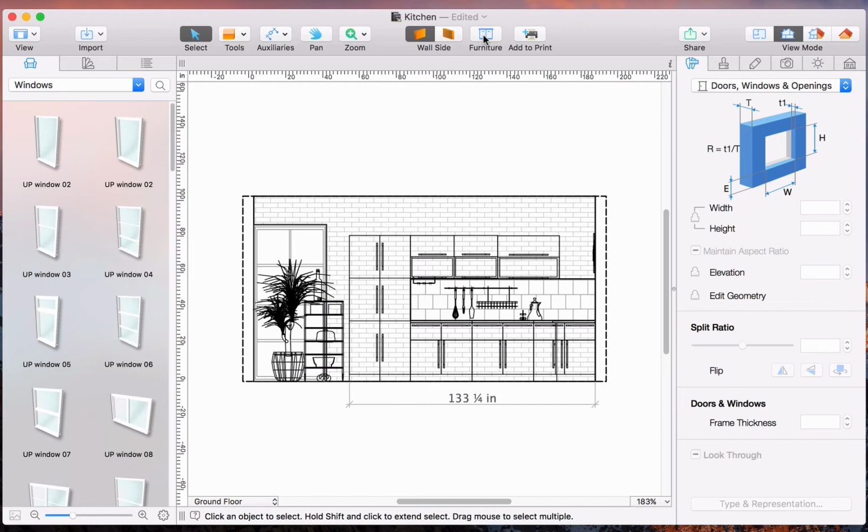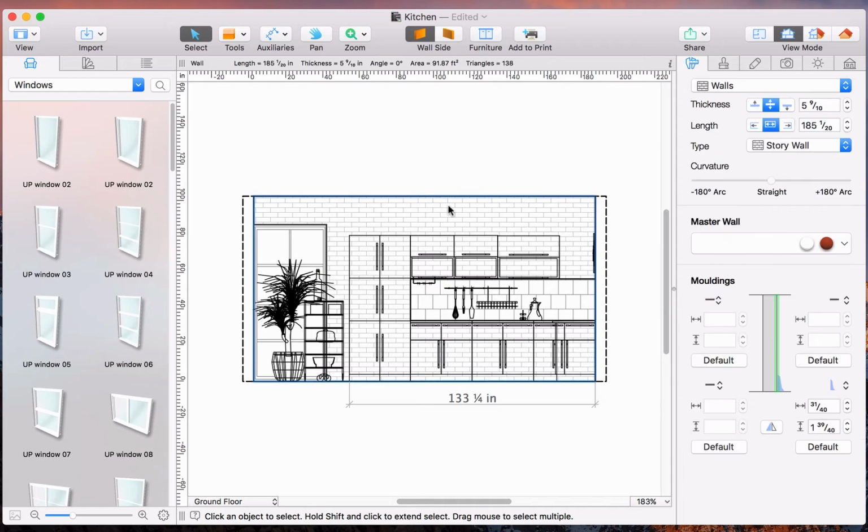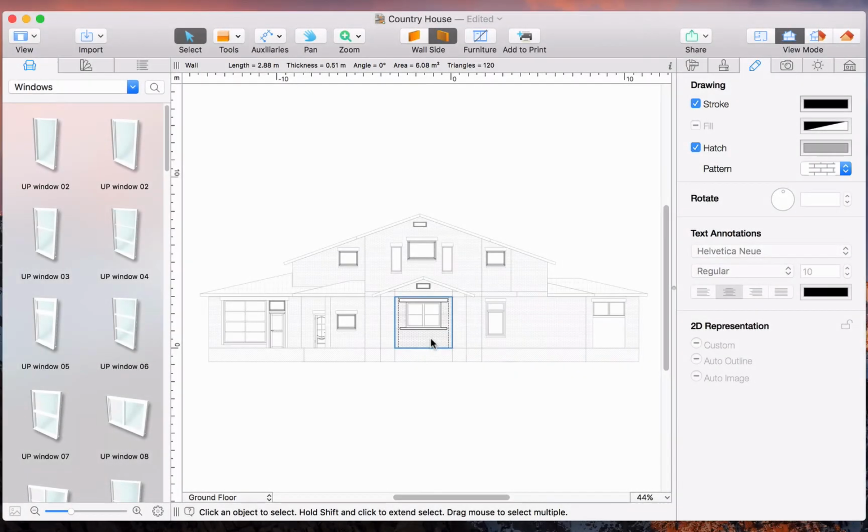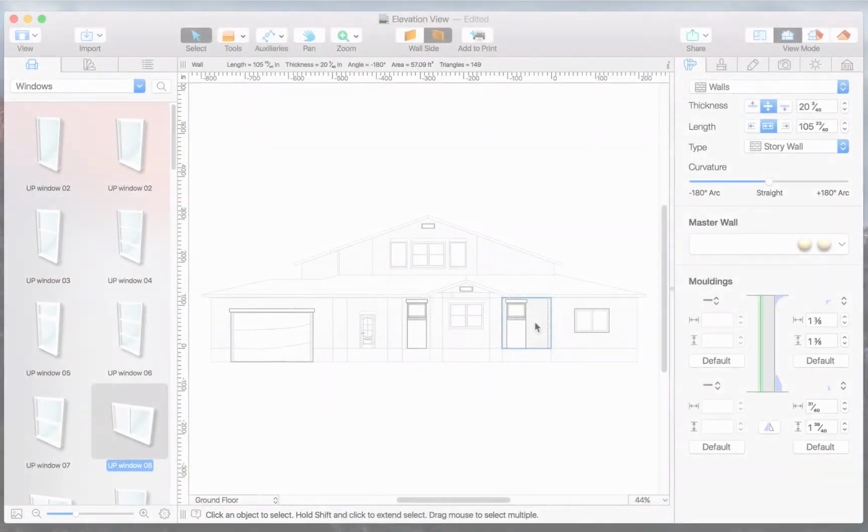If you want to change the fill hatch pattern for a wall in Elevation View, select the necessary wall by double-clicking on it, then change the drawing settings accordingly in the 2D Properties tab of the inspector. Selecting another wall for editing is also done by double-clicking on it.